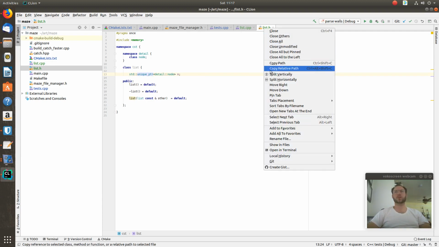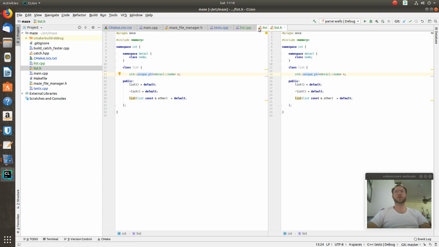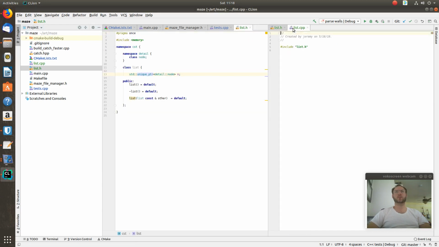Let's split this. Split vertically. And we'll put C++ over here. I just have this convention that the code has to be on the right. I don't know why. Okay, let's replicate our namespaces. Namespace CST. Namespace detail. Class node. And we'll actually put the full definition in here.